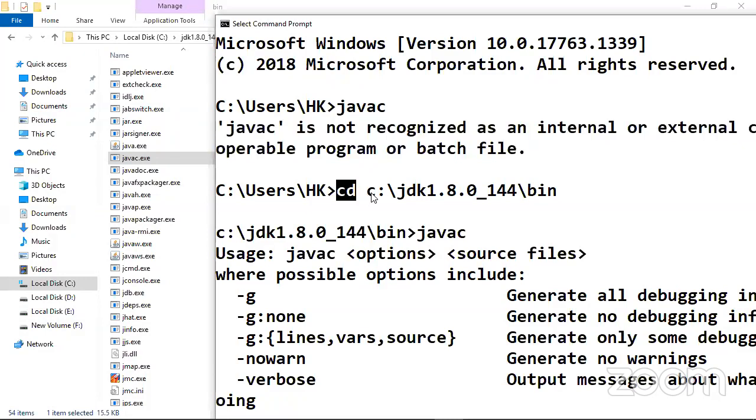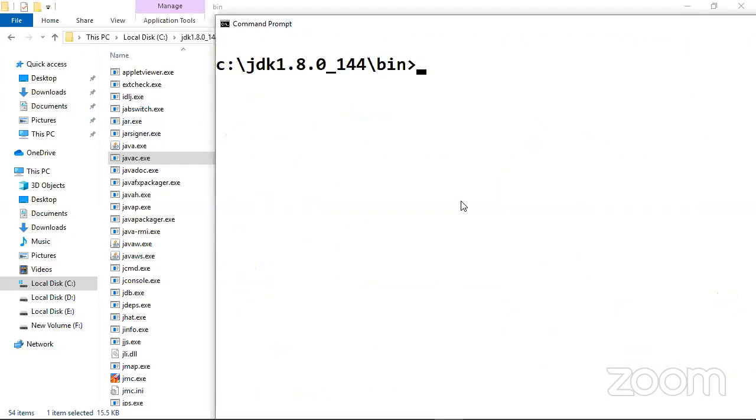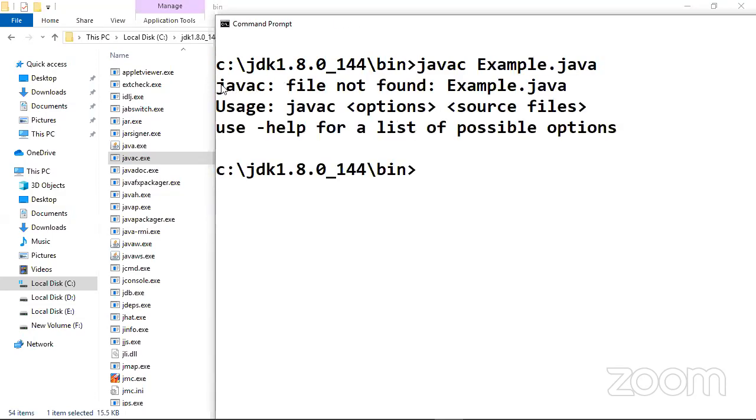What is the meaning of change path? Simple. Change the directory and go there. If I change path to C JDK bin, javac is found, but is Example.java found or not found? Example.java is not found. Now we will get an error: the javac compiler software throws an error, file not found, Example.java not found.